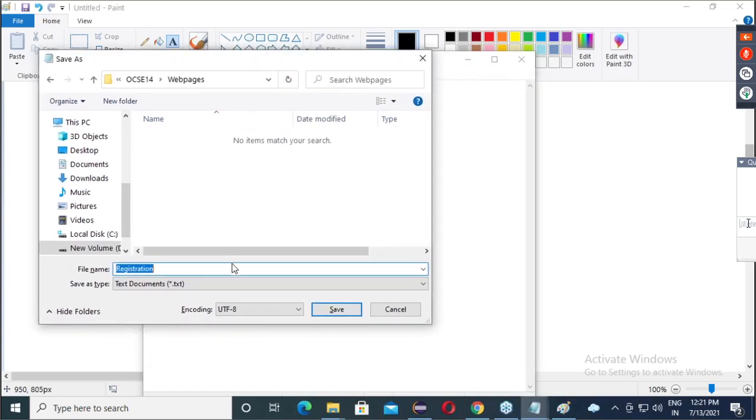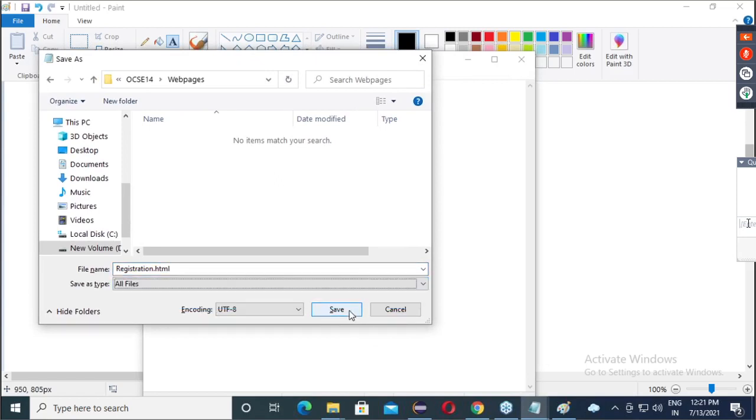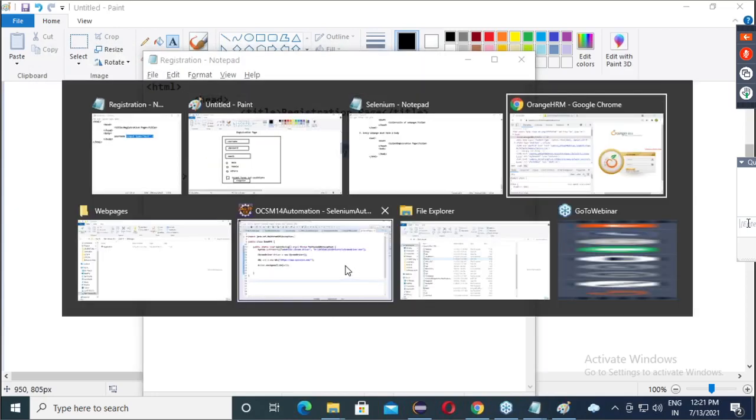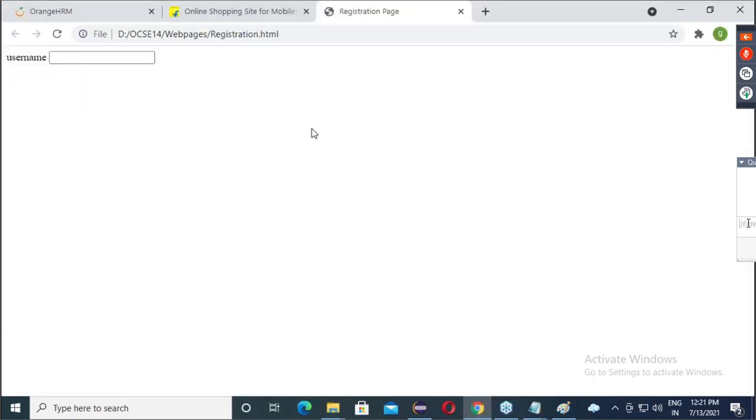.html extension must be .html. Save as all files. Click on save. As soon as you save, go to the web pages. Are you having the registration page? See, it is an HTML document. Open this. I guess this is only our web page.